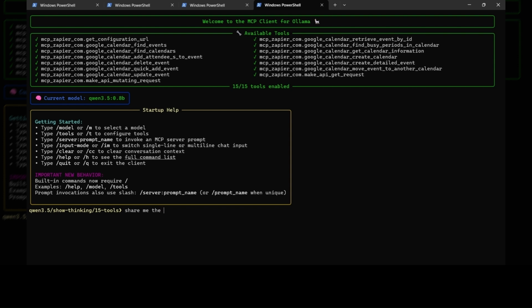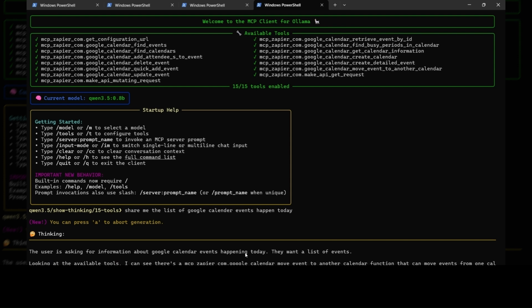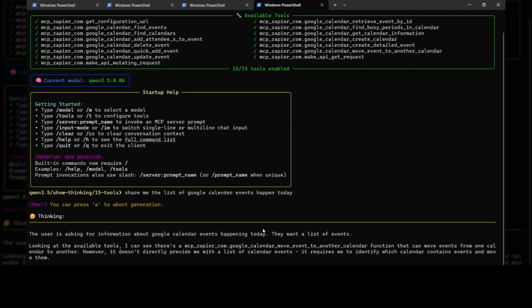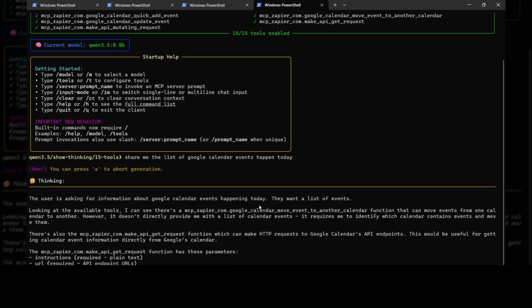Give me the list of Google Calendar events happening today. Okay, let's wait. Okay, see, now it tries to connect with the calendar, and it's going to ask me whether it's okay to fetch the data from there or not, and create the request.